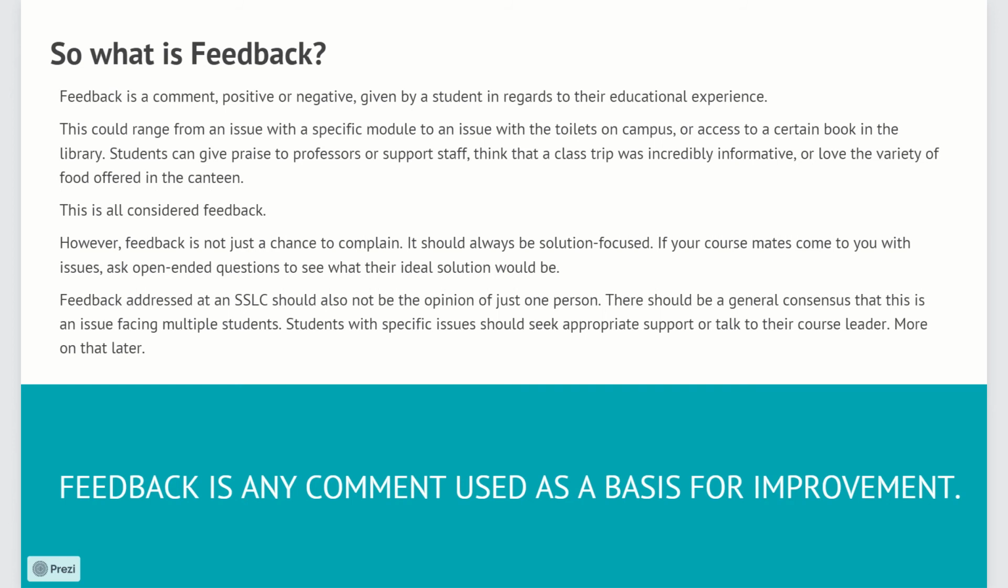However, feedback is not just a chance to complain, and it's not the opinion of just one person. It should be solution focused. So if a student comes to you with issues, be sure to ask open-ended questions to see what their ideal solution would be. Students with specific issues may need to seek out help from support services, which we'll discuss in the later section of this training.